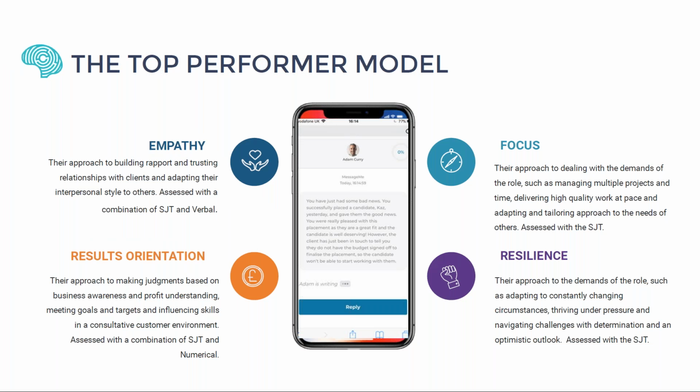So this is the model. As you can see, it's based on 4 quadrants, and these are really the 4 areas that came up through that discovery journey that we mentioned earlier, that were the key predictors of success in this industry. So these are the 4 themes that came up again and again.